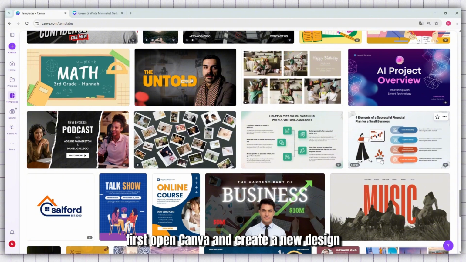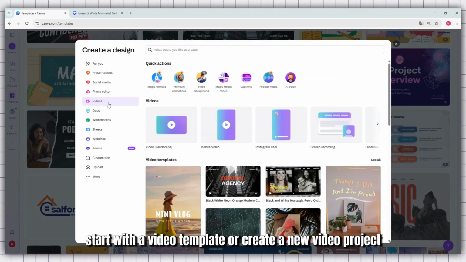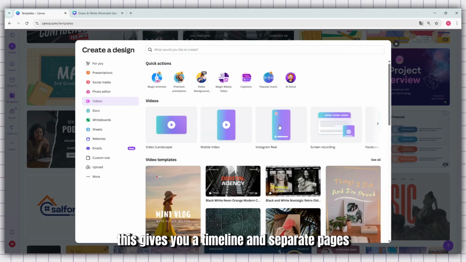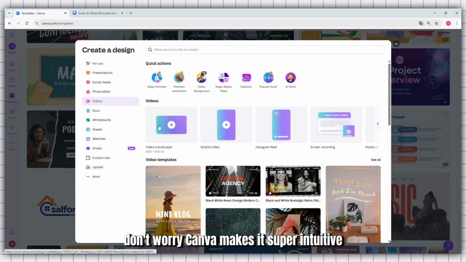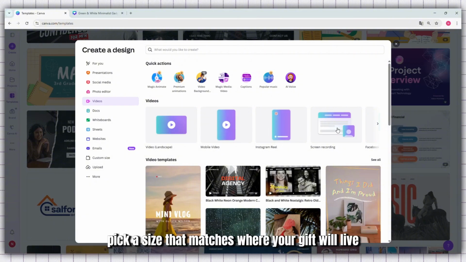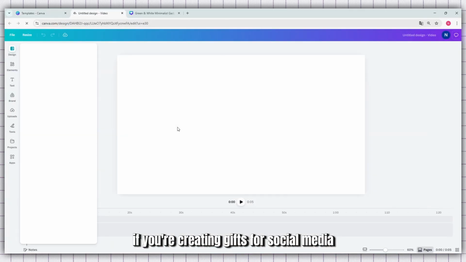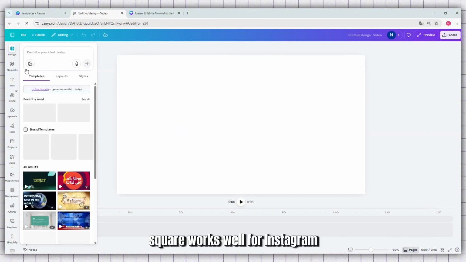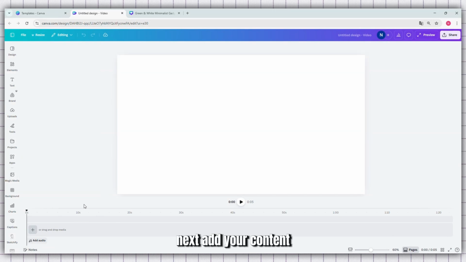First, open Canva and create a new design. For the best control over timing, start with a video template or create a new video project. This gives you a timeline and separate pages, which act like frames in your animation. If you're unfamiliar with video projects, don't worry, Canva makes it super intuitive. By using a video project, you get the exact dimensions and format you need for your GIF. Pick a size that matches where your GIF will live, square for feeds, wide for banners, or any custom dimensions you need. If you're creating GIFs for social media, square works well for Instagram, while wide formats are ideal for website headers or banners.